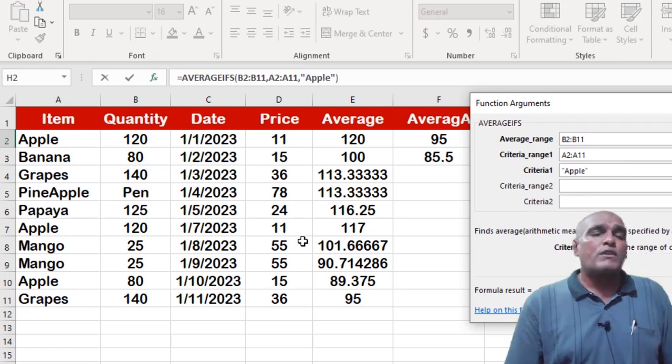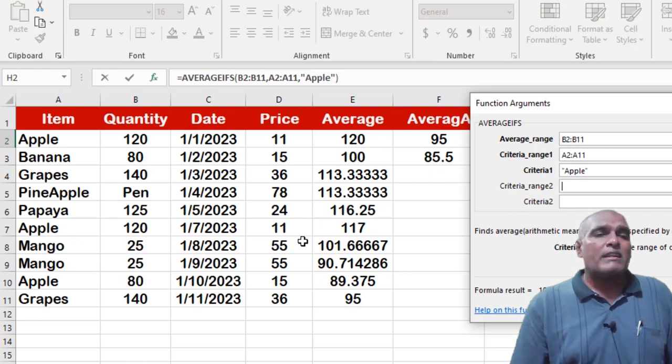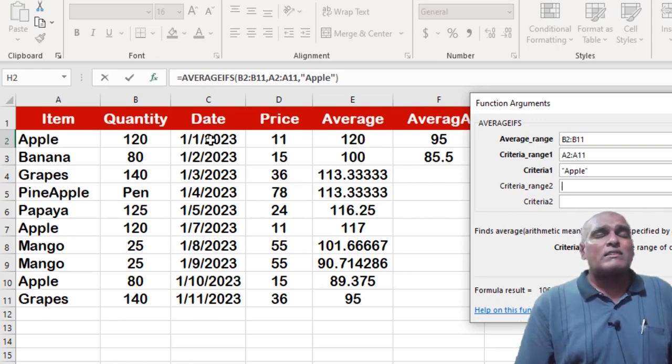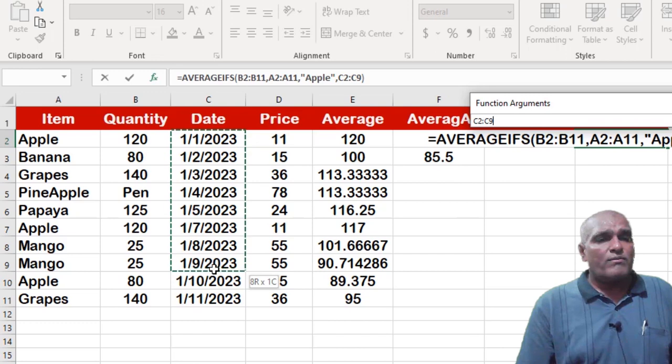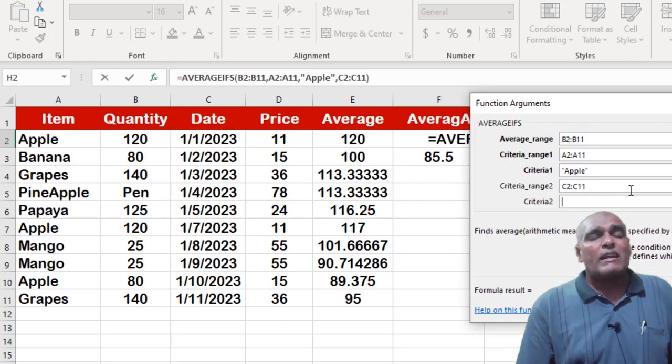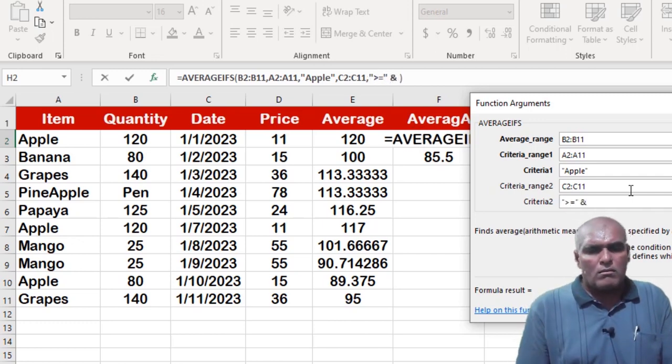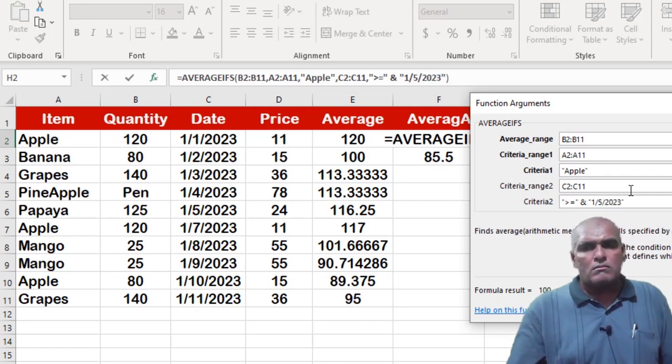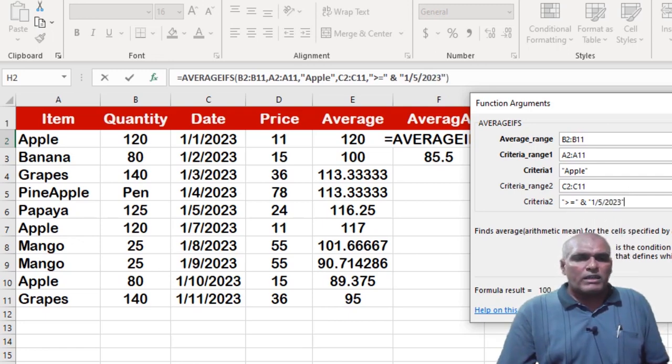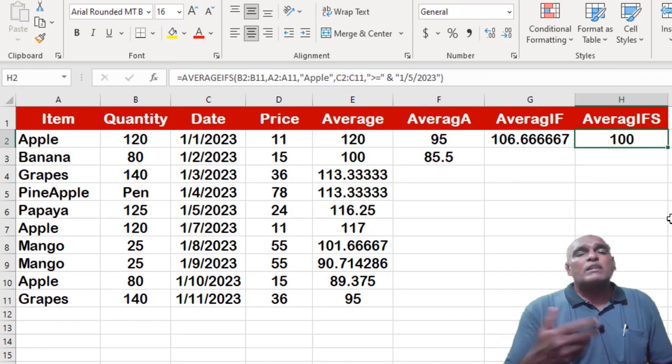This function is useful to mention the multiple criteria. This time I am considering date column also. And my second criteria is date should be greater than or equal to 1/5/2023. Click on OK. So based on the provided criteria, application returned the output.